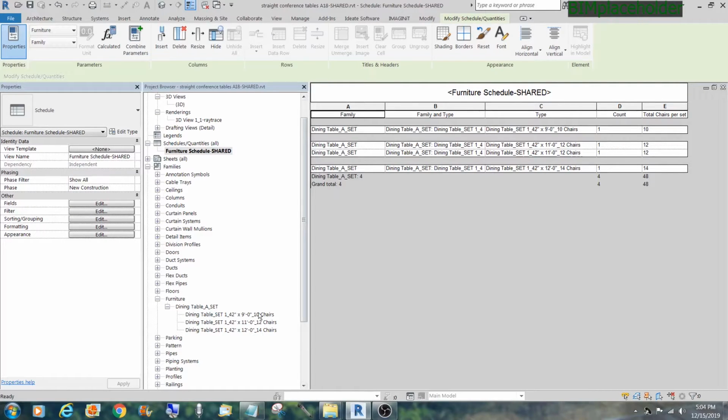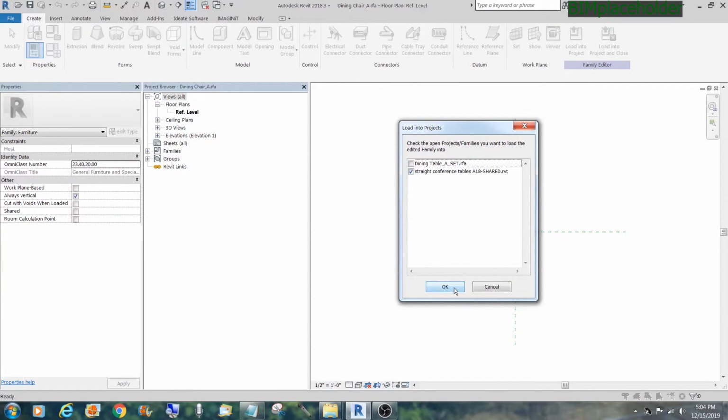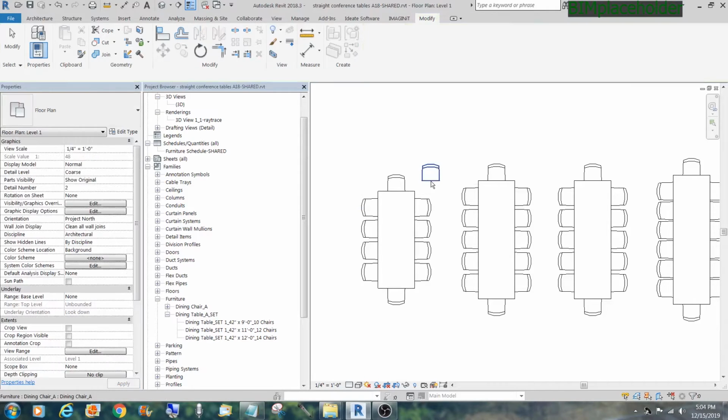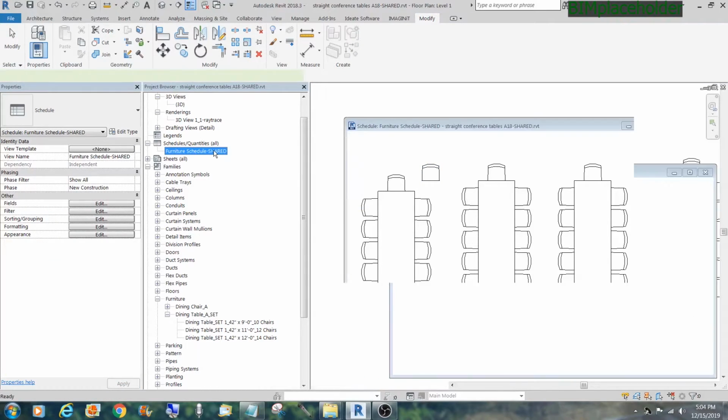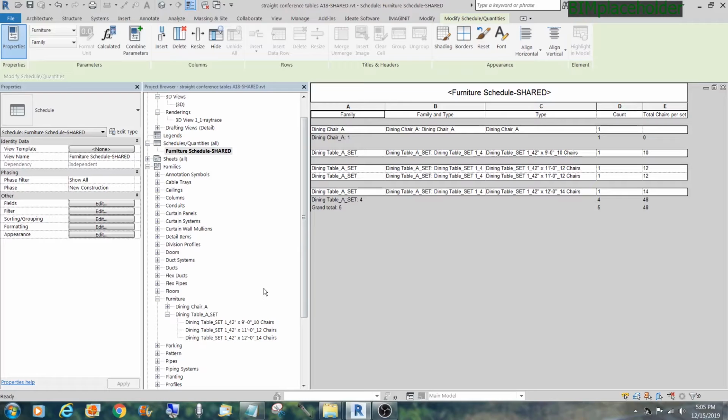Let me explain this further. If I had the chair and load it directly into this project and I do a count, it would only show me 1 chair. It doesn't count all the other chairs here because they are not shared. And we're going to do a shared family onto this one. So let's go back here.